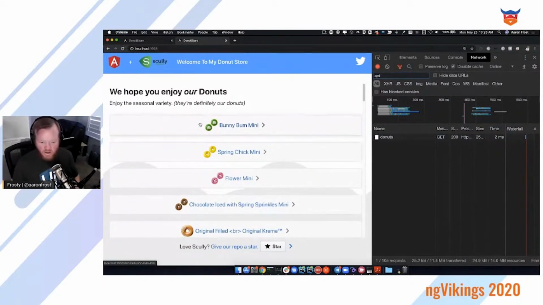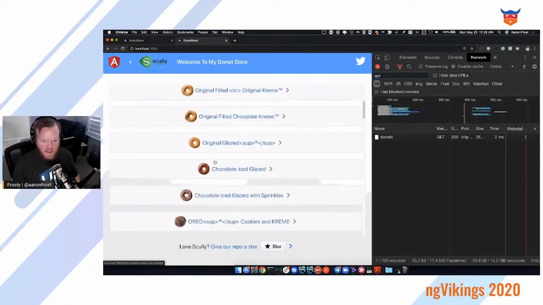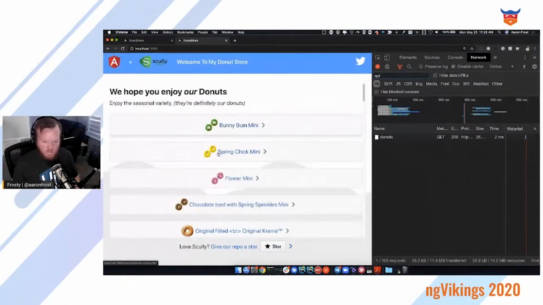The call to get these donuts, I don't want to make that in production. I want to make that call for these donuts at build time, and then I want to deploy that donut API call with my app. So let's go ahead and implement that in our code.